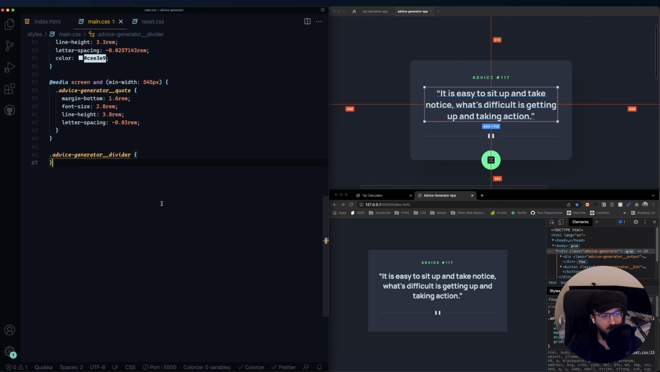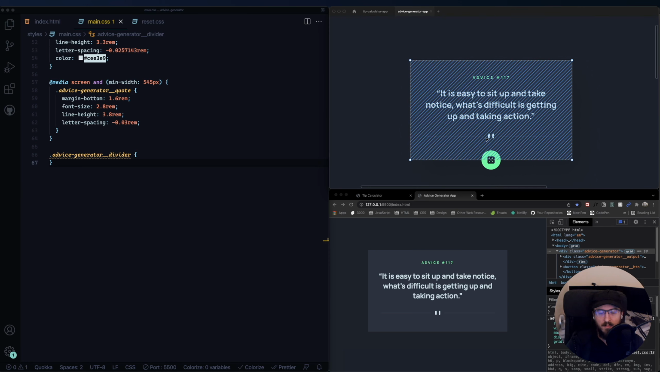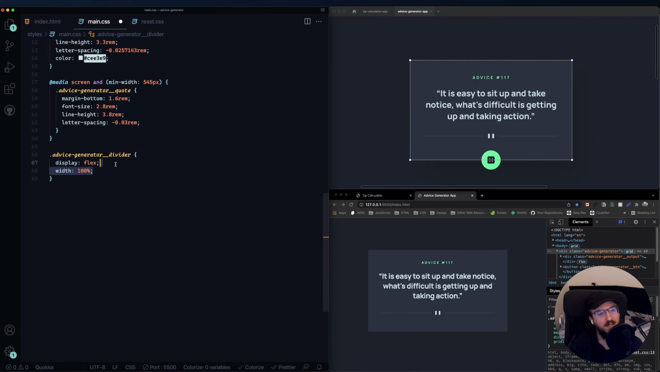Advice generator divider. My divider is the picture element effectively, and I'm just going to do display flex and width 100%. I don't know if I exactly have to do this, but I know when I work with flex and I add a width, everything just kind of works as expected for me, whilst if sometimes I leave it out, it has a mind of its own. Yeah. In this case, I could have probably avoided it, but it's fine.